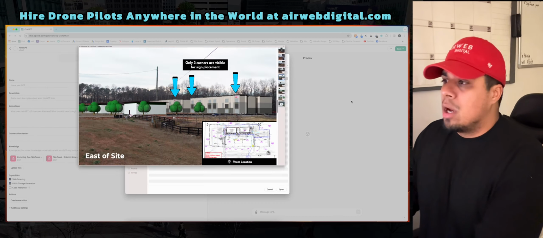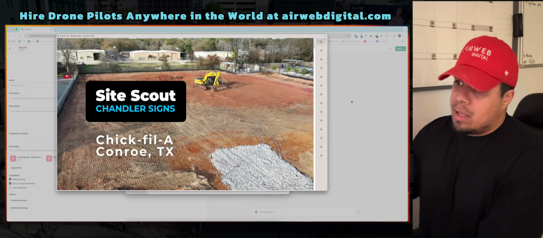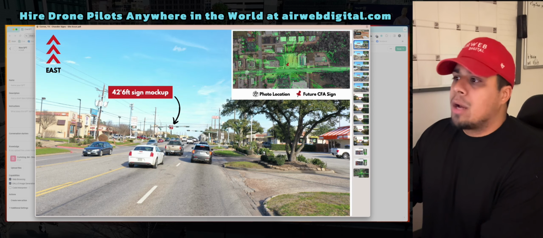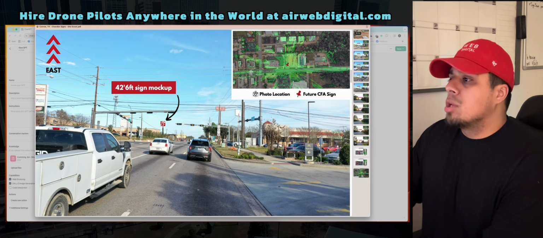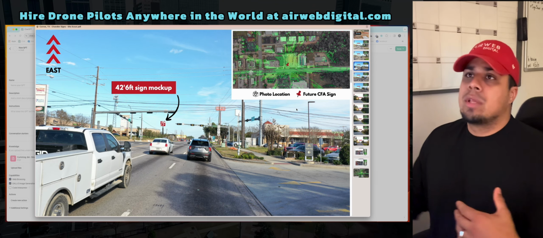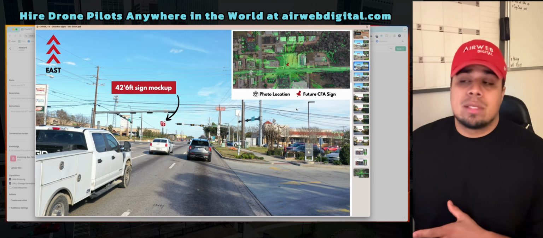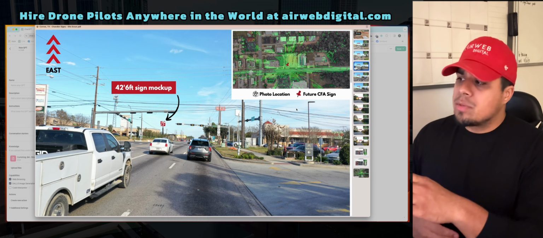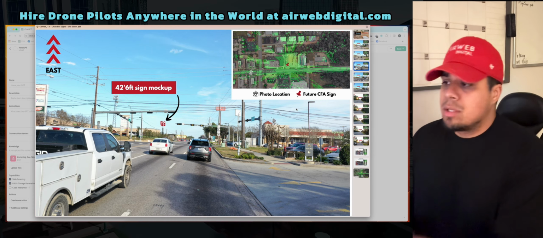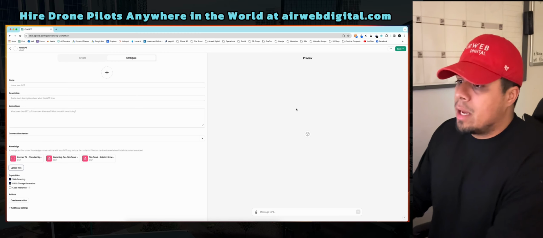so that now this GPT has specific knowledge on that. Then it can have this other project that we did in Conroe, Texas. This shows it for a Chick-fil-A pylon sign. So now it knows, okay, cool, this can be done for self-storage facilities, for signage on the side of the facade, but it can also be used for pylon signage and advertising like that.